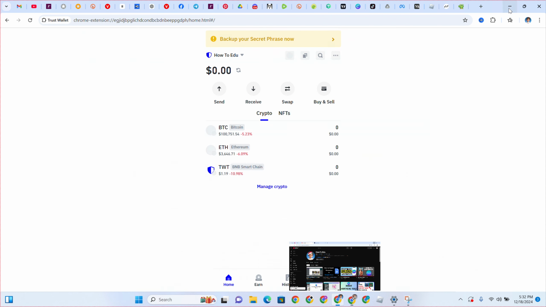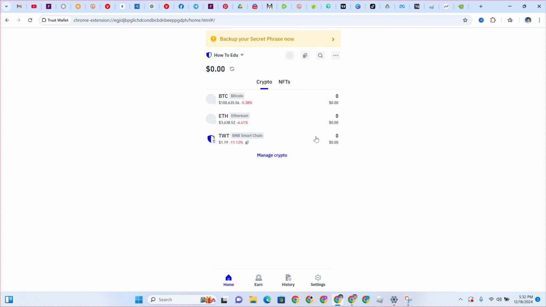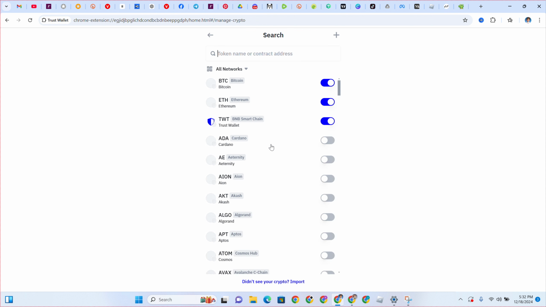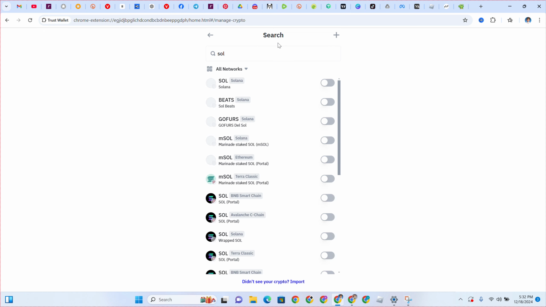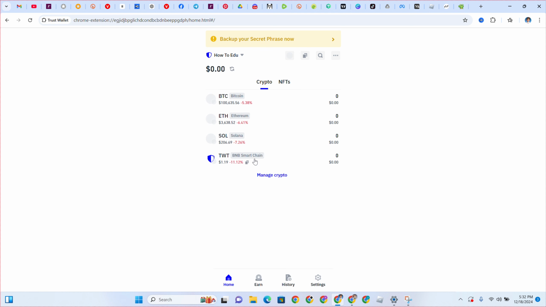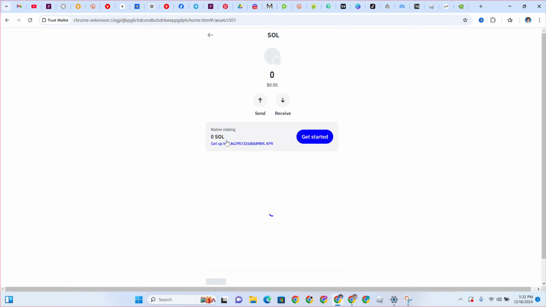Now head over to your Trust Wallet. If someone tells you to send him or her your Solana wallet, what you're going to do now, you're going to click on this manage, right? So we want to add the Solana to our Trust Wallet, and we are going to come on here and type in Solana, right? So it is SOL, so we'll click on this. So we just added the Solana to our Trust Wallet right now, and Solana is currently trading for $260, right?